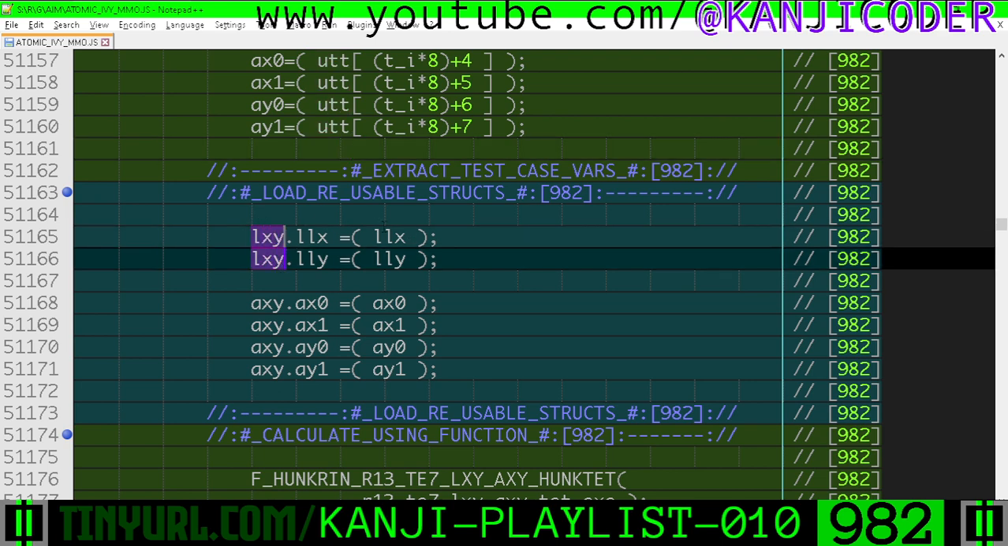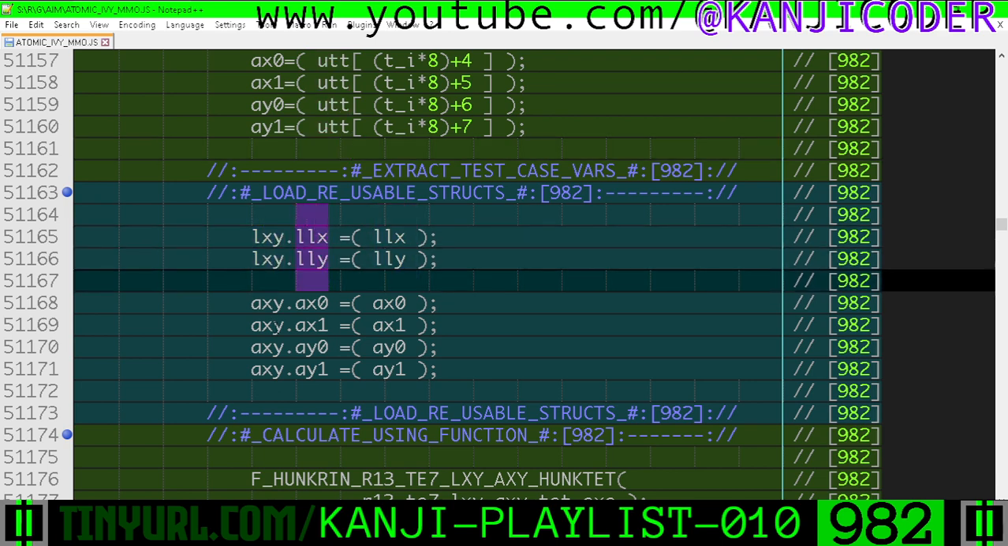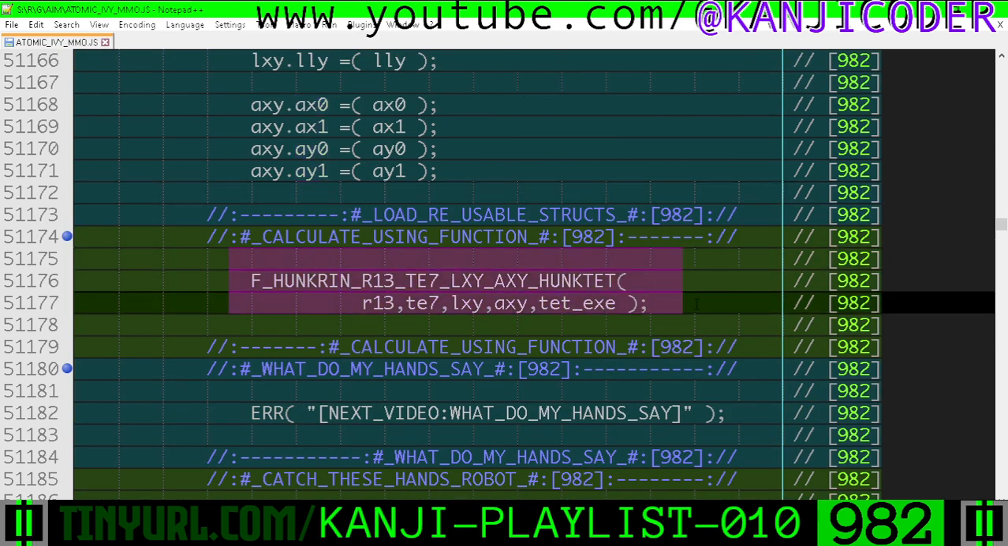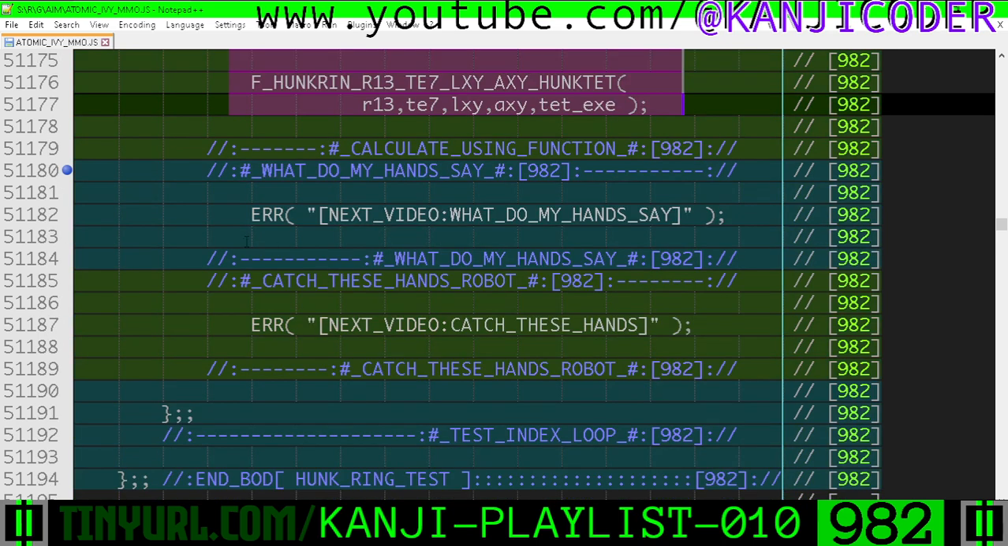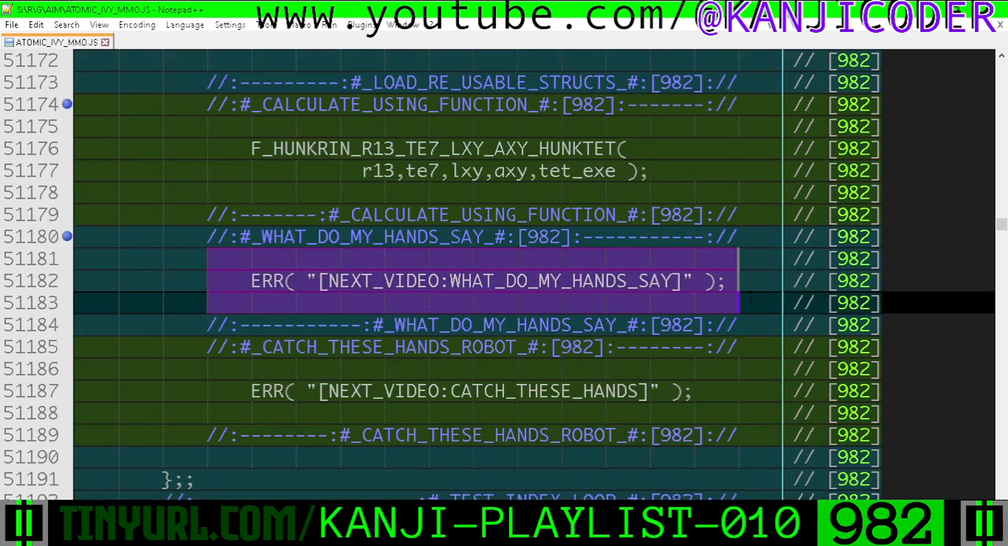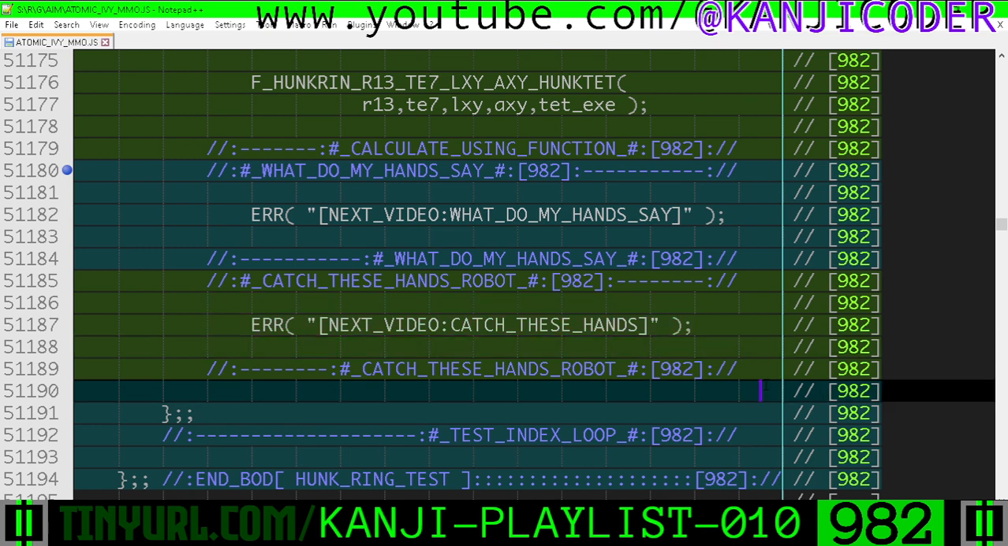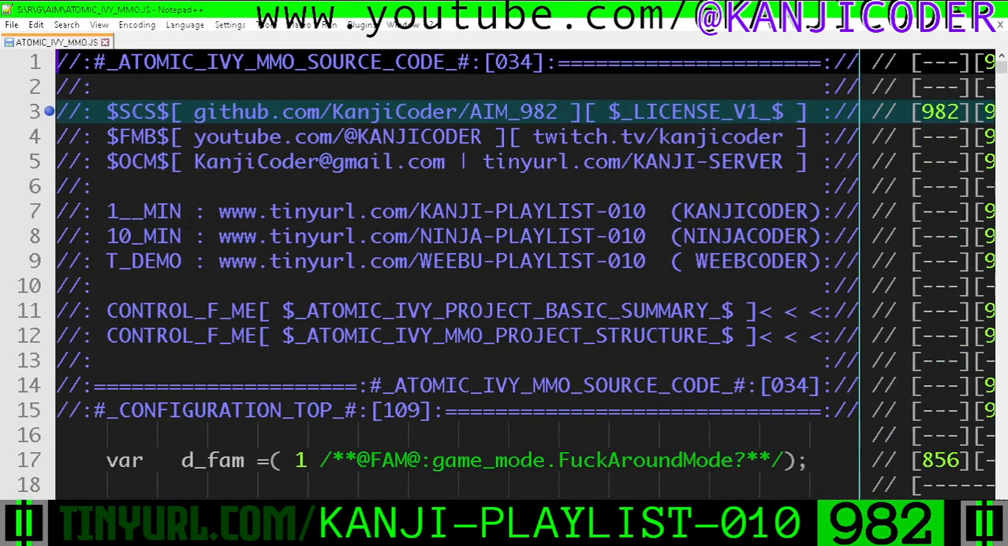So LXY has LLX and LLY from the unit test table. AXY has all of these 4 branches of the explosion. We're going to pack those in there. Then we're going to call our hunk tetrad function. Then we want to calculate the same value by hand. And then we want to cross-check the hand calculated and function derived to make sure they match. I'm out of time. A longer explanation is here.